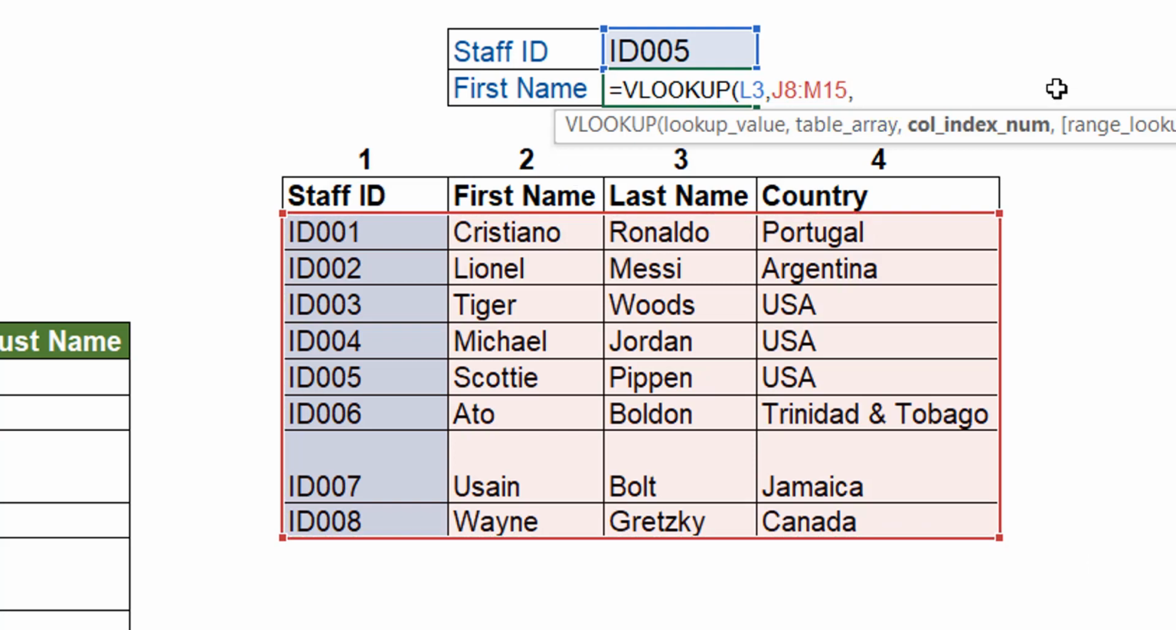Now, the column index number. What am I interested in? I'm interested in the first name. Because I'm interested in the first name, my column index is 2. Of course, it's the second column in the table array. So it's not that it is the second column in the Excel sheet, right? It has nothing to do with the column it is in, whether it's K or J. No. In the table array you've selected, what column is it that you want to return?